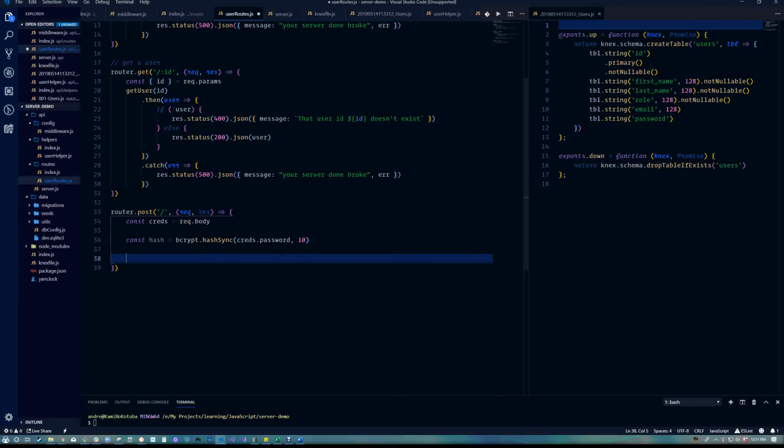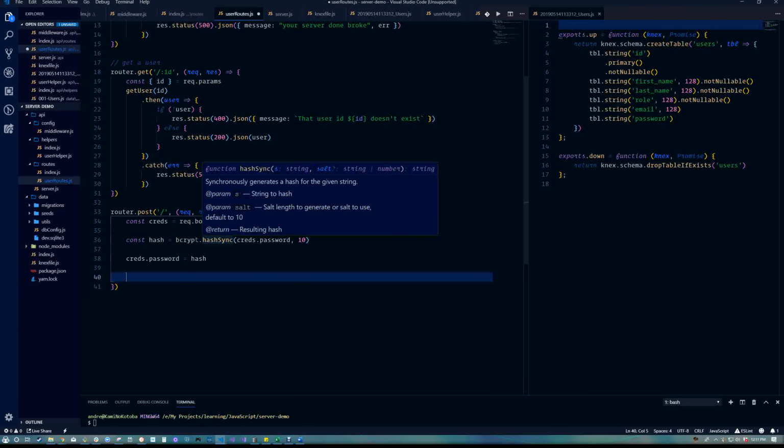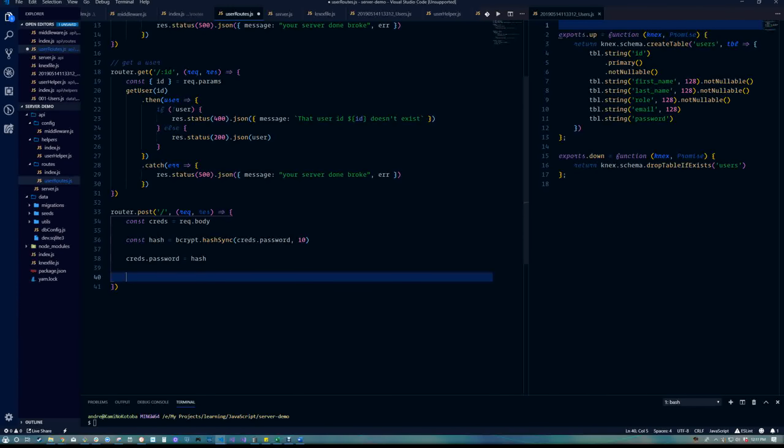Okay, so now we have our password hashed. So we can say creds.password equals hash. So basically what we're doing is we have a reference to req.body, so what's getting passed in by the front end or by Postman, and then we have our hashed password over here. So our password is just going to be bcrypt hash, and then it's going to have a method that takes in the password and how many times we want to hash it, and then it's defining the password as this hash.